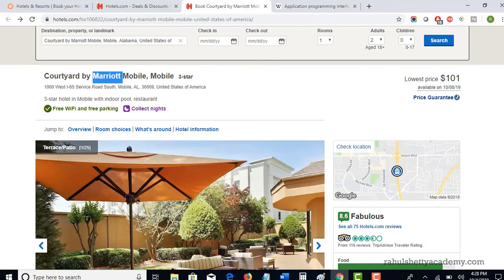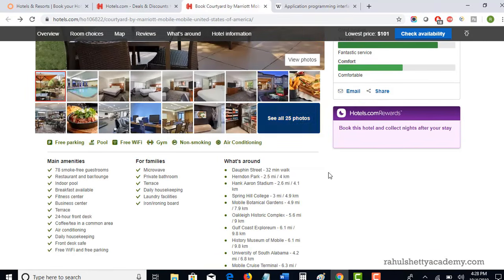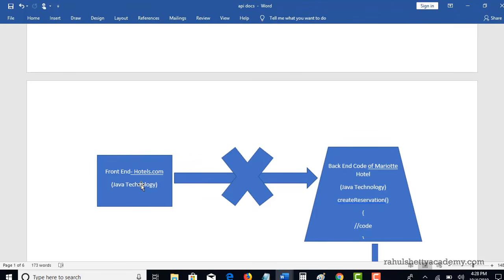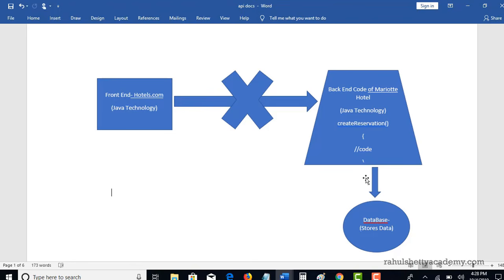So when you book any hotel here, hotels.com will not directly confirm you. All the details, whatever you want here, should be sent to the Marriott backend code, and that Marriott backend will validate all the stuff, like availability, and then it creates the reservation, stores the ID and gives it back to hotels.com. But how can this website talk to this code?